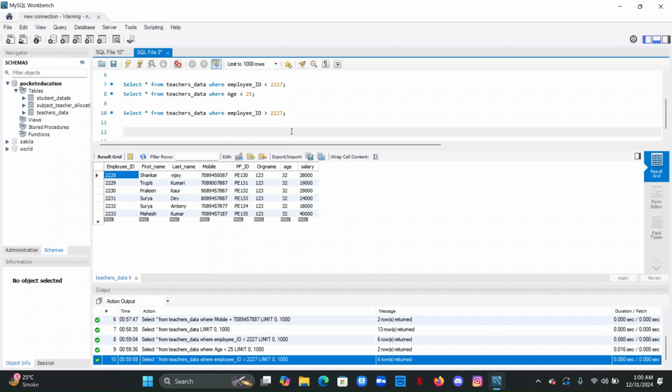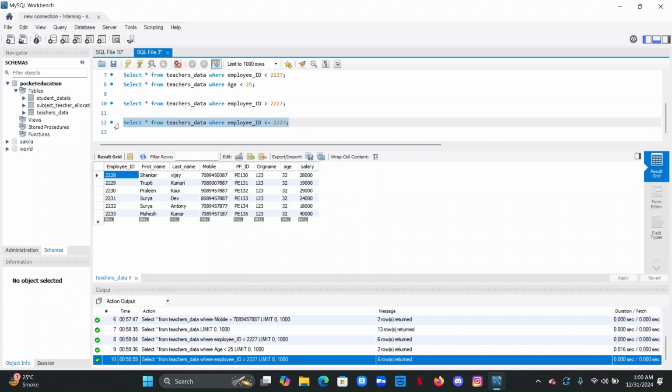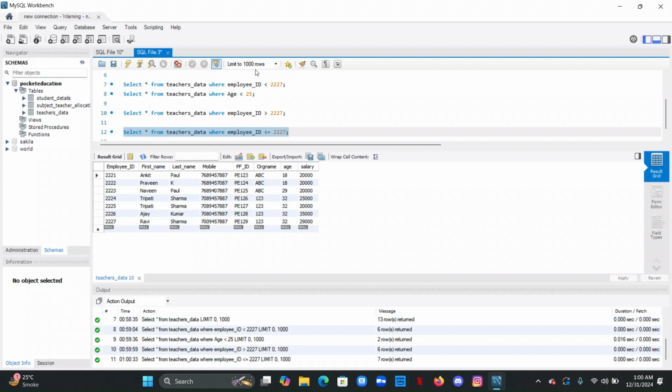So let's see how to use the less than or equal to, and greater than or equal to cases. We'll take the same query and just add equal to. So this is the less than or equal to operator. Let's execute the query and see. When we executed the less than query, we got values below 2227. Here it is less than or equal to. This is simple math. Along with all the 6 rows, we'll get the 7th row with 2227, because we have applied less than or equal to.